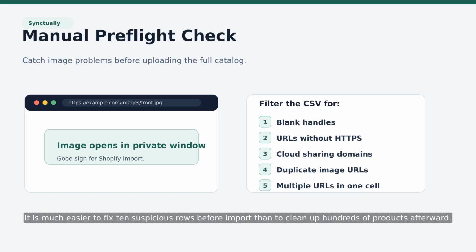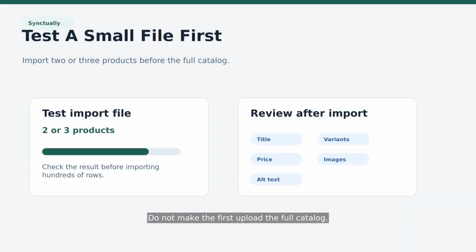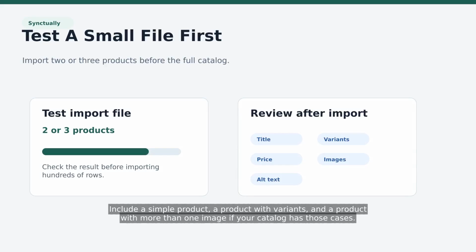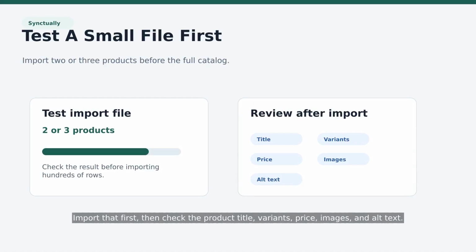It is much easier to fix 10 suspicious rows before import than to clean up hundreds of products afterward. Do not make the first upload the full catalog. Create a small test CSV with 2 or 3 products. Include a simple product, a product with variants, and a product with more than one image if your catalog has those cases. Import that first. Then check the product title, variants, price, images, and alt text. If the test import works, you have much better evidence that the full file is safe. If it fails, you have a small file to debug instead of a messy catalog cleanup.